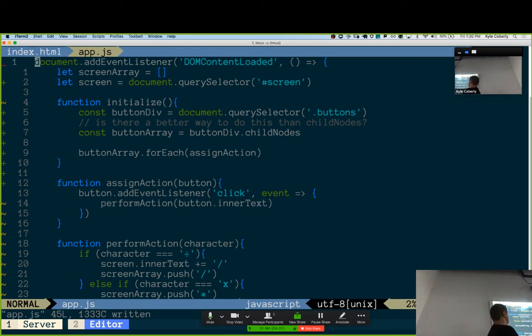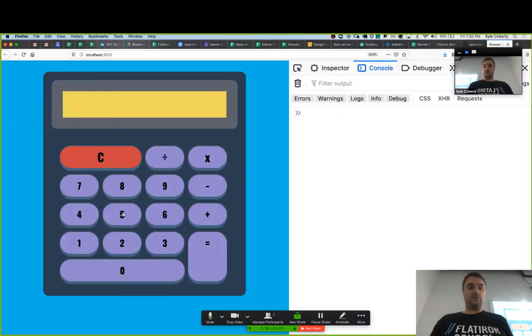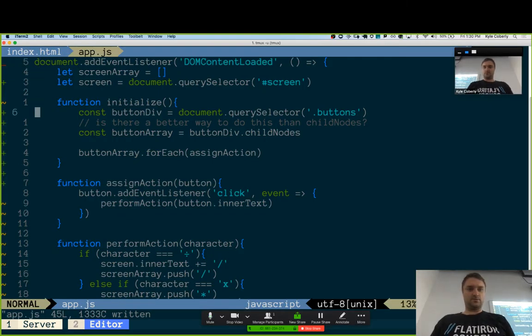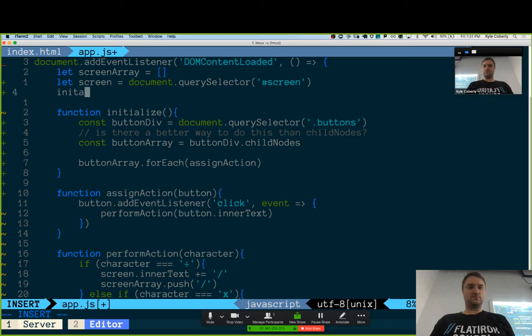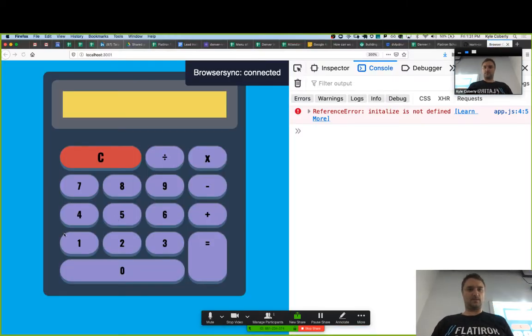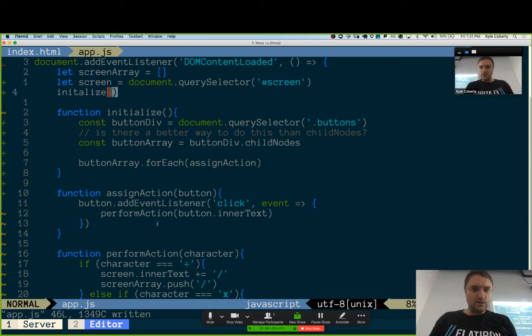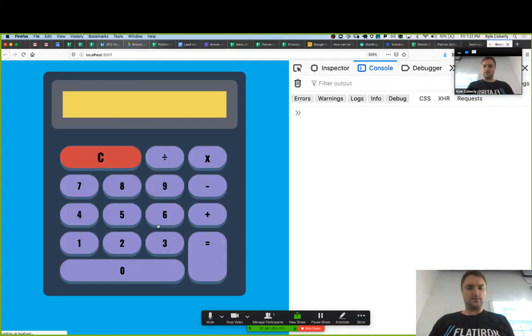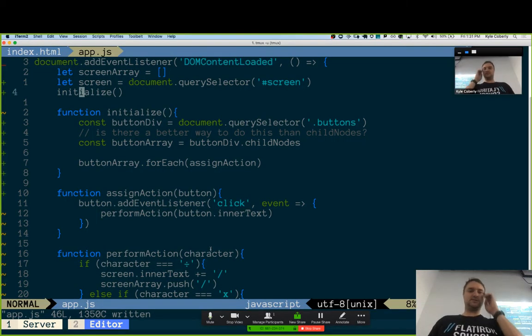Why can everything see screen and screen array now? Yeah, they can see the scopes outside of it. And the DOM content is loaded. So now, no error. No behavior either. Oh, I need to call initialize. Initialize. 5 plus 6 is 11. All right, back in business.